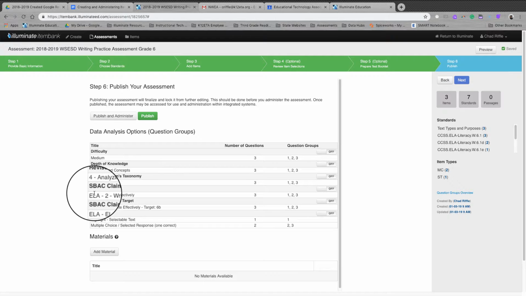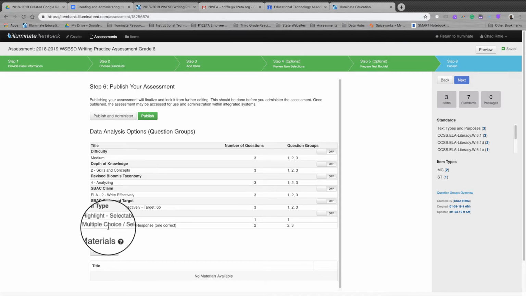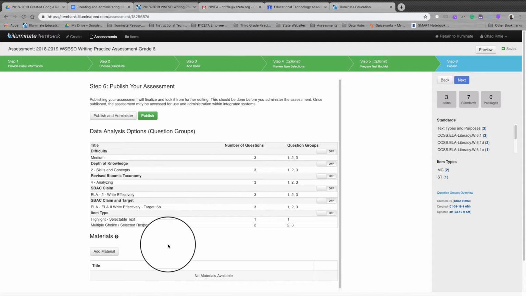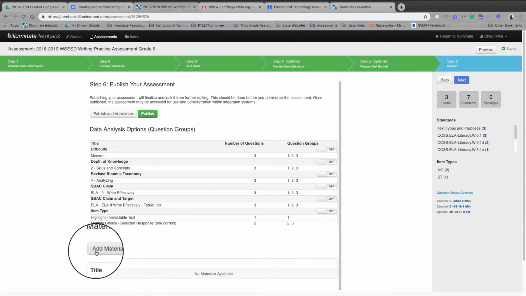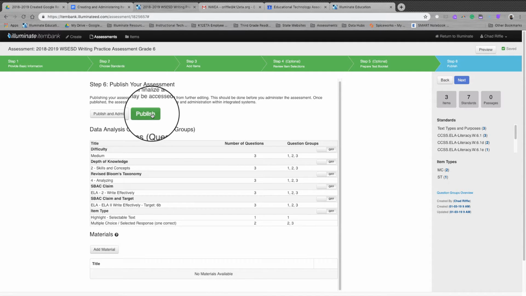And then it goes through Smarter Balanced claims and targets, and then item types at the bottom here tells you the types of questions. If you had, let's say, a manual or some kind of a document that you wanted to add to this assessment, you could add it right here. And then the last step is to publish.